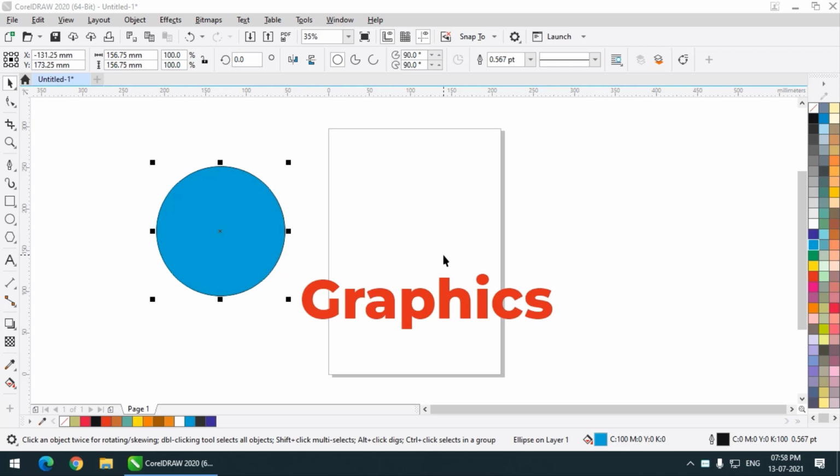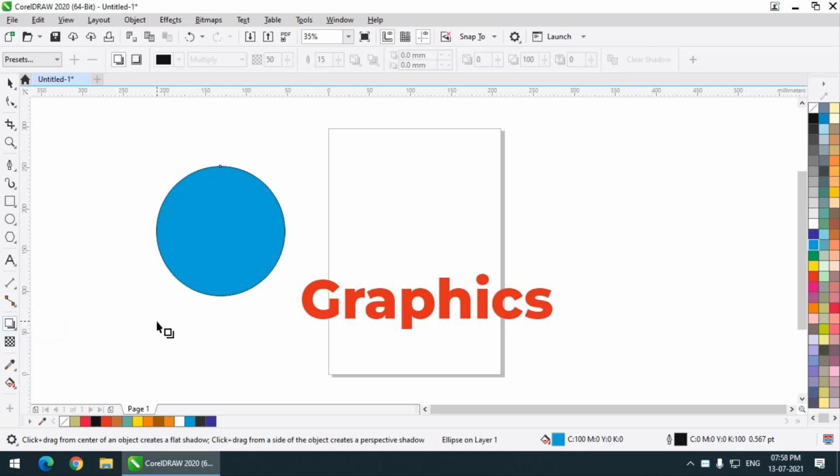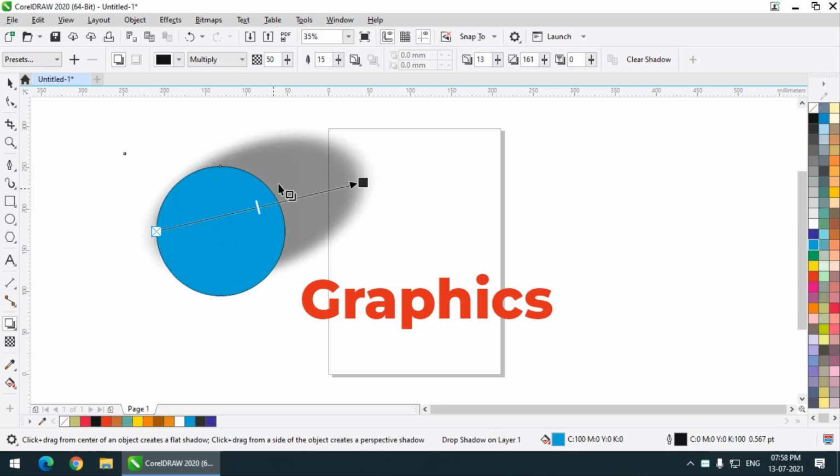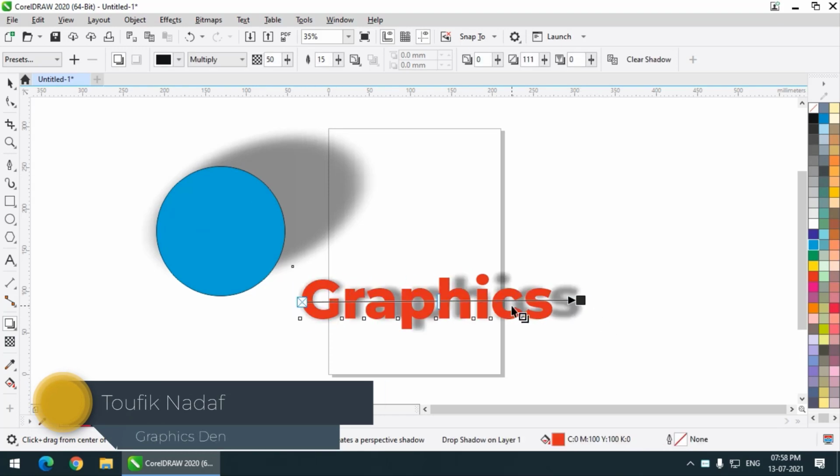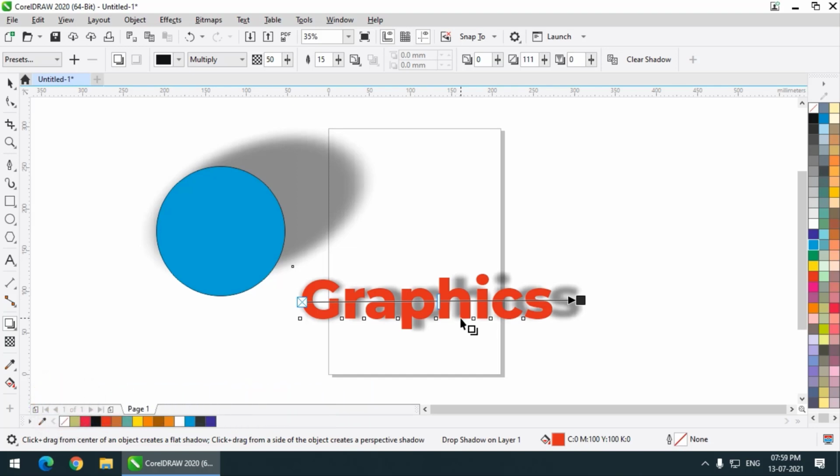So in this video we are going to see a couple of tools. First we have the shadow tool, which is very easy to use. We can use the shadow tool in a couple of ways. Firstly, we can simply drag and create a shadow. Remember, this is an outer shadow because it is present on the outside of any given object, or let's say if I apply it to this text, the shadow which is present outside the area of the object is called the outer shadow.